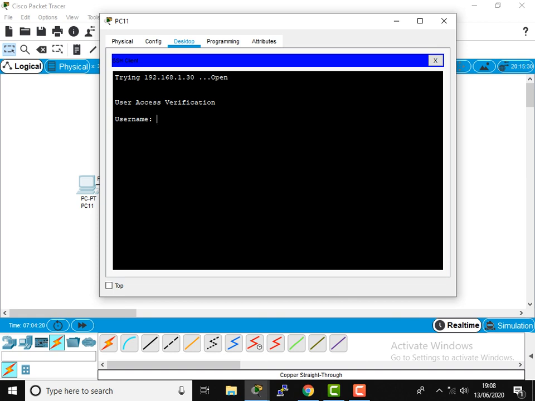So put in our username, sorry, our password. Now we're on the switch. So to go to enable mode, you're looking for the enable mode password, which was Cisco. So from here, we'll show that we're on the switch. We'll show the running config.